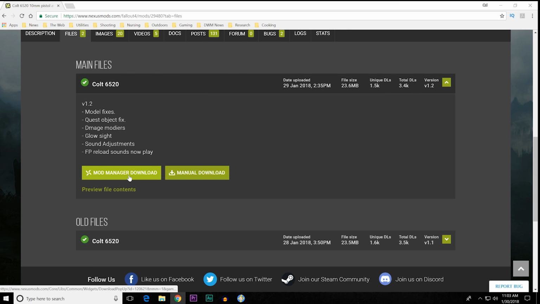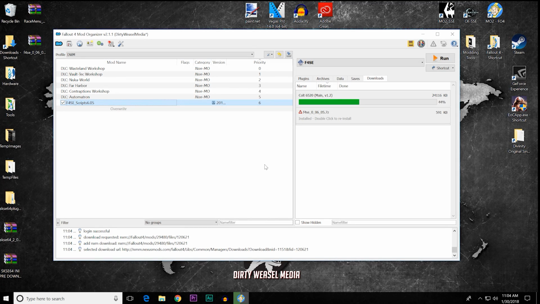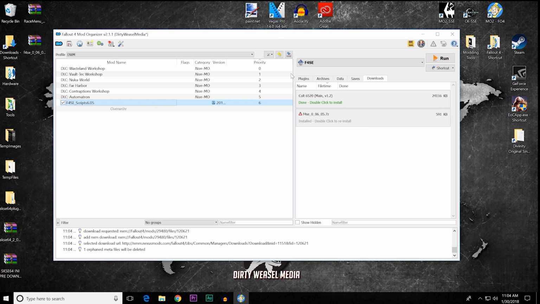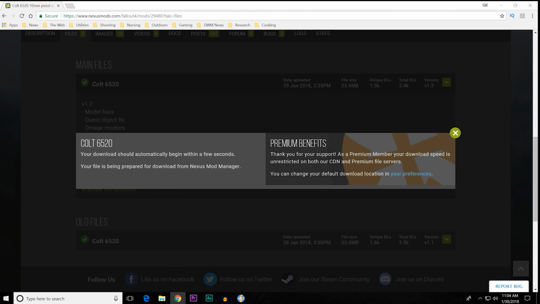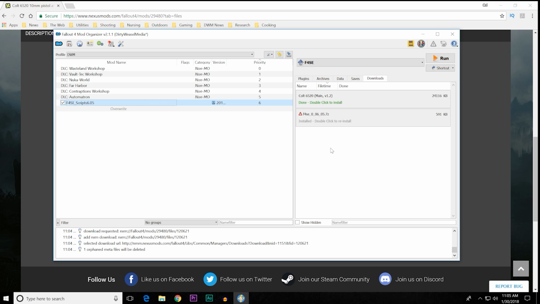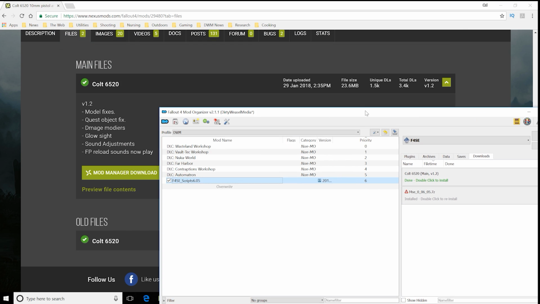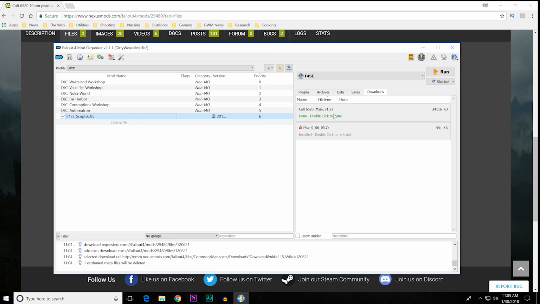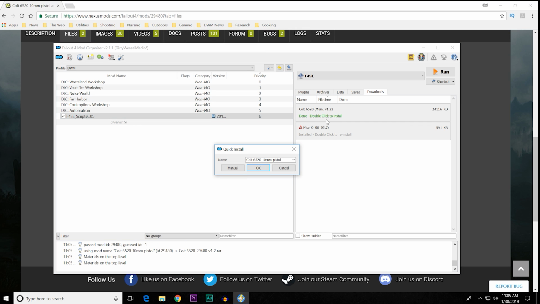Mod Manager download. There you can see it's downloaded onto my Downloads tab for the Colt 6520. All right, so that's the mod I wanted. Just that easy. You've now downloaded the mod from the Nexus, and it's automatically populated into your download section. You would double click to install.